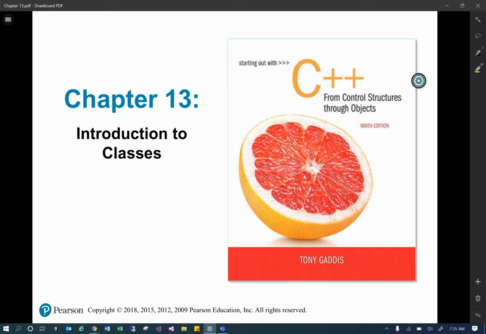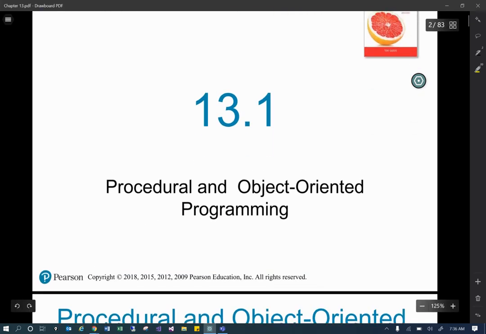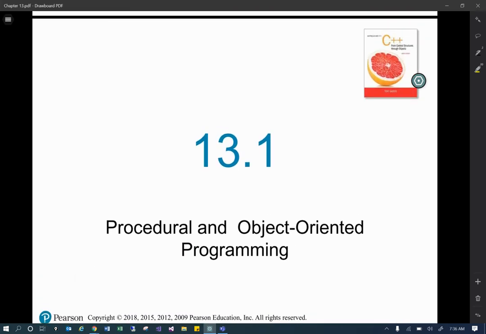The other thing too is you're going to find that we're probably going to have the videos of this chapter split up a little bit more. You're going to have probably more shorter videos for this chapter, so that way you can go back and rewatch just the section you would like to rewatch. So with that, let's go ahead and talk about that first section, which is 13.1, procedural and object-oriented programming.